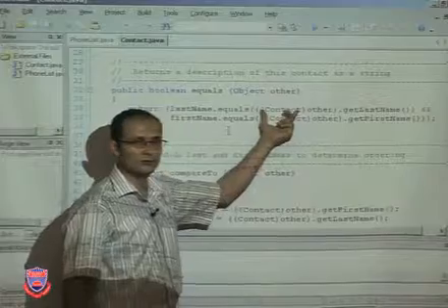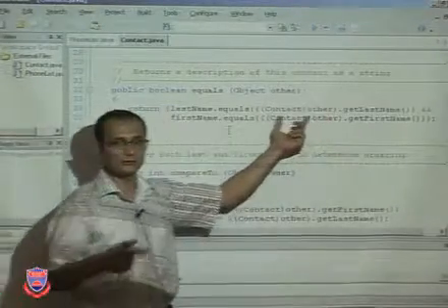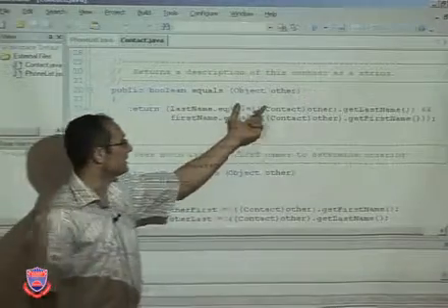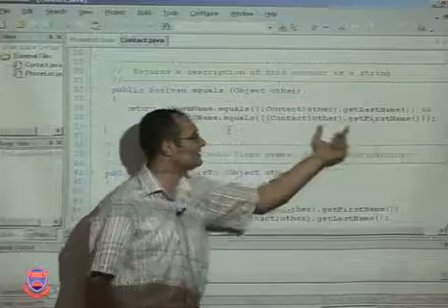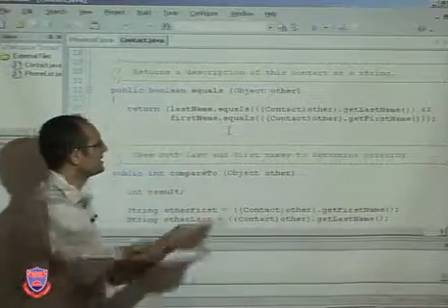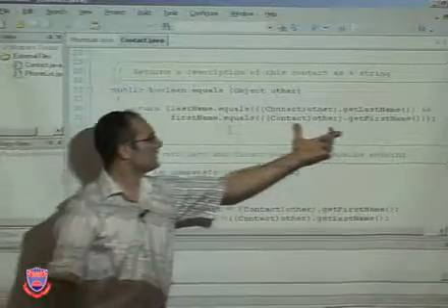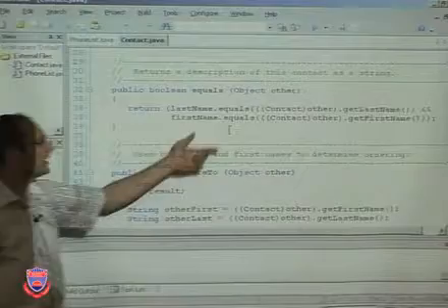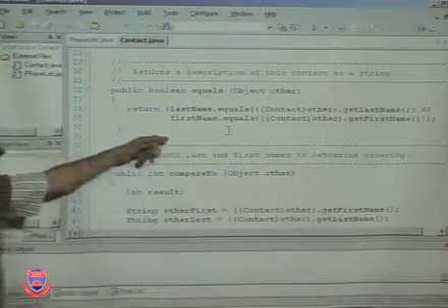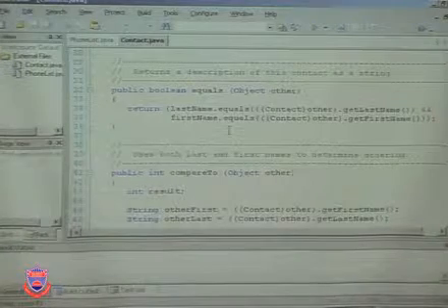So you have to first cast it to contact type, and then this object that it's referring to is a contact object. After that, you can call the get last name. Similarly, if the last names are equal and the first name equals the passed argument's first name, then you can say that they are equal. So it's going to return true if both first name and last name are equal.